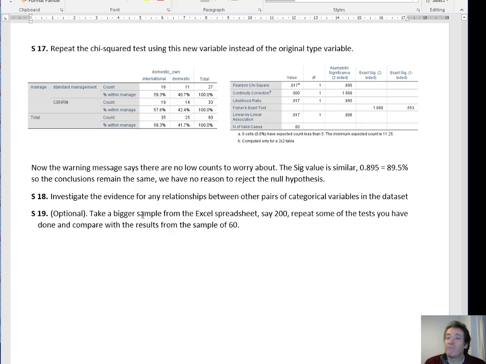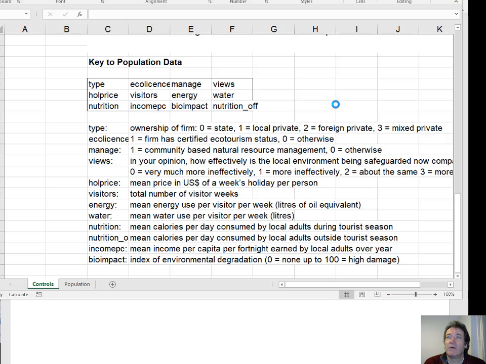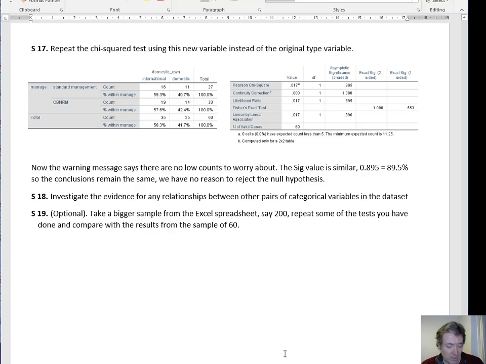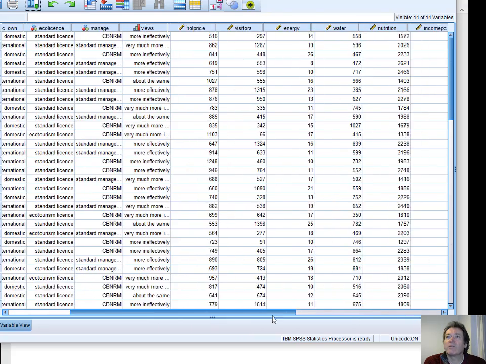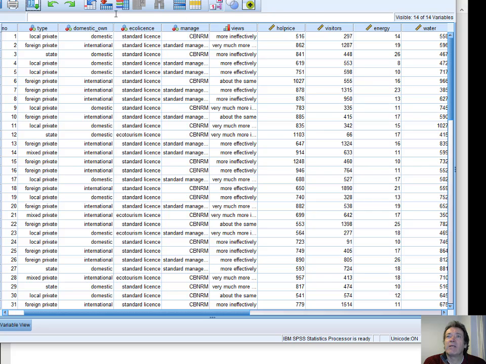Okay, and then finally, S18. Do you think there's any evidence for any relationship between any other pairs of categorical variables? So, if we look at the categorical variables in the data, what categories have we got? Well, all the categories are neatly together at this end. I think those are not categories. So, is there going to be any connection between eco license, management, domestic ownership, possibly eco license and management? So that could be a connection there.